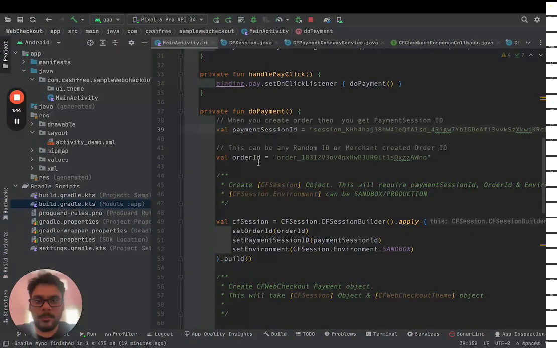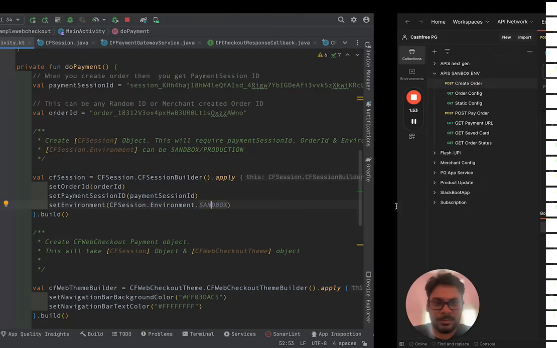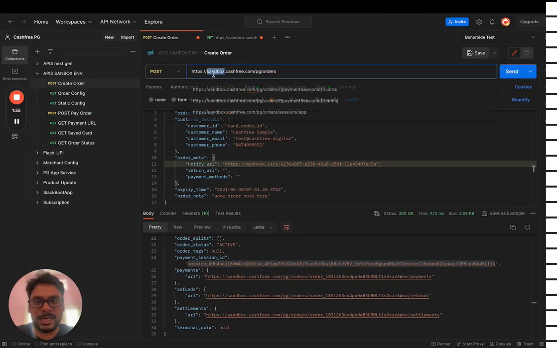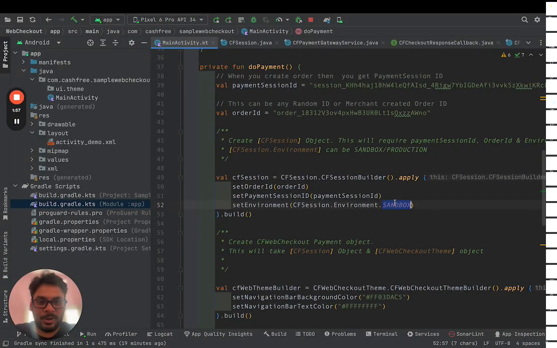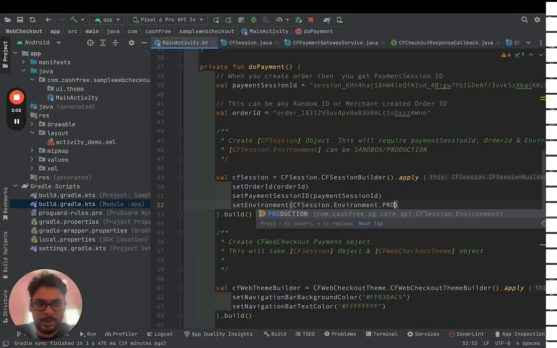Now after copy pasting this payment session ID and order ID, we have created this CF session object: order ID, payment session ID, and the environment. Because my environment is the sandbox, I have added sandbox as the environment. If it is production, then you can pass production.